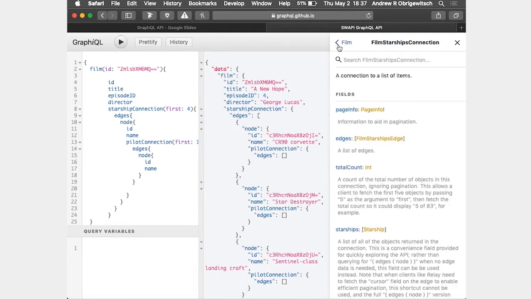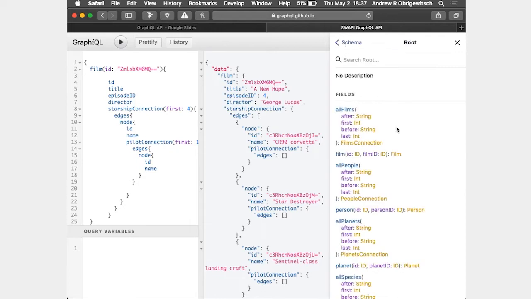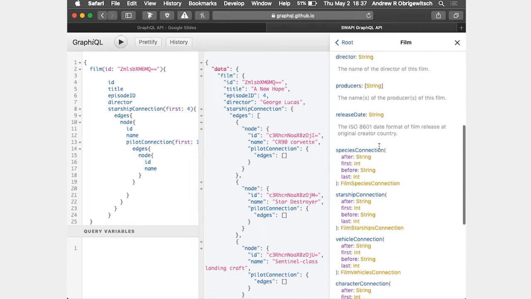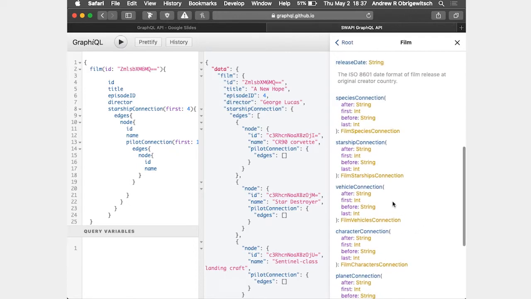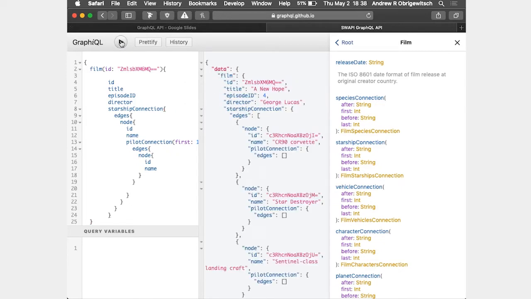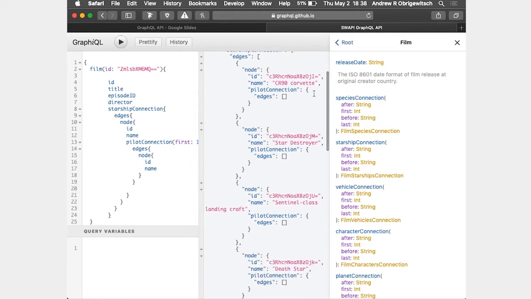Let's see. Edges. All right, so we got film. Starship connection before, last, first. Well, let me just do all the ships in this one. So I want to see what we got. It doesn't like it if you have that. If you have parentheses, it expects to get some kind of data into it. So if it's not there, it's not going to work. So we have. All right.